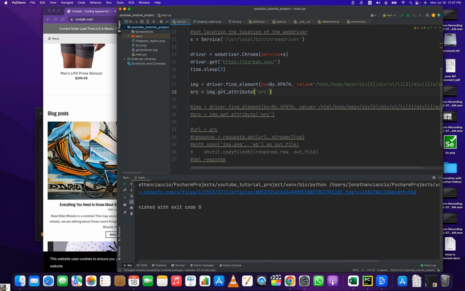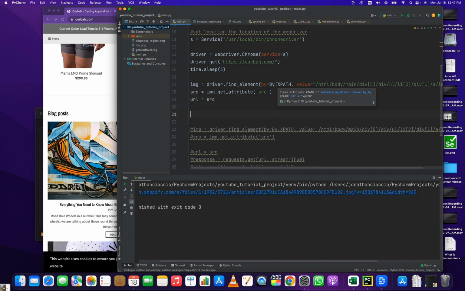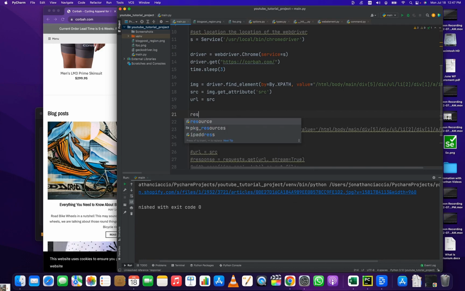So we have this URL now. It's in this variable called src. Let's do url equals src just for housekeeping. Probably really not efficient to be doing this sort of stuff, but this is just for illustrative purposes. Now that we have the URL, we have to use the requests library to actually download this image. So we do response equals requests.get, and then url and stream equals True, where url is this URL. We've stored it right there.